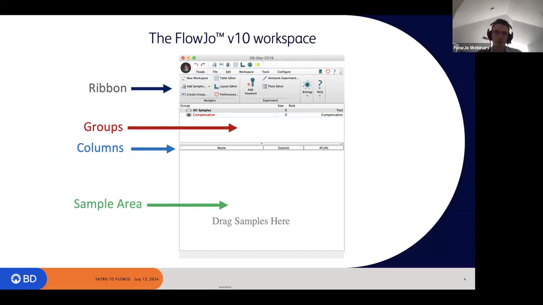This is the FlowJo version 10 workspace. When you first open FlowJo, this is what you'll see. To get a basic idea of what we're looking at, the very top is the ribbon. The ribbon is where all the buttons are. The different tabs in the ribbon, FlowJo, File, Edit, Workspace, Tools, and Configure, will give you access to different buttons that you can press to do different things in the analysis. We'll look more at specific buttons later.